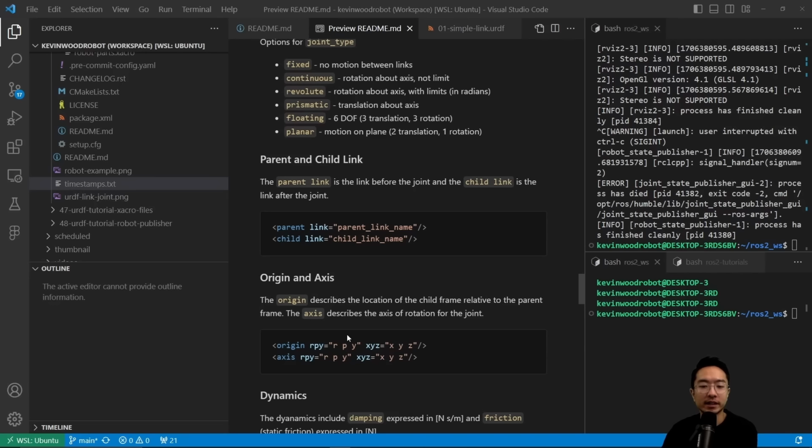For the origin and axis in terms of joints, the idea is a little bit different from links. For joints, what we're actually doing is changing the frame location. The origin describes the location of the child frame relative to the parent frame. And the axis describes the axis of rotation for the joint. So the syntax for that is RPY equals RPY and XYZ equals XYZ.